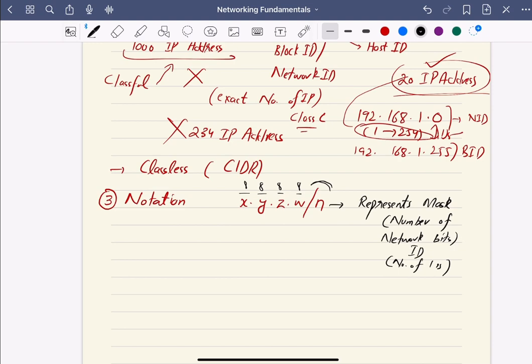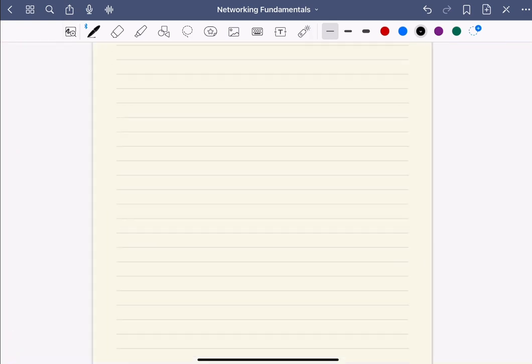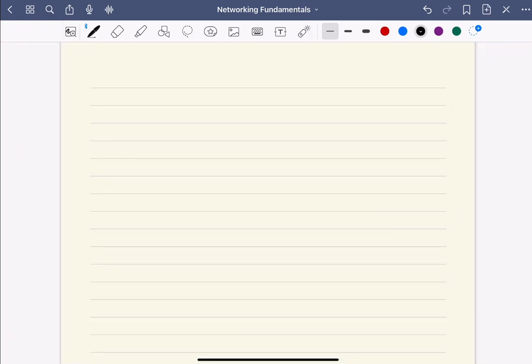So let me give you an example to better understand this concept. For example, we have the IP address 200.10.20.40 /28. Everything else looks familiar; we know that this would belong to a class C IP address. But if you see the /28, it makes it a classless IP address. This is basically CIDR. Got it?